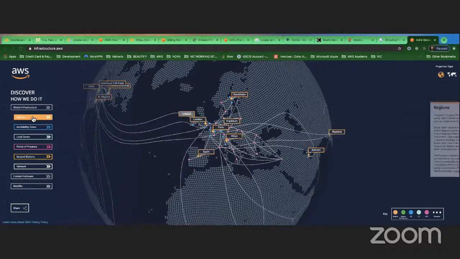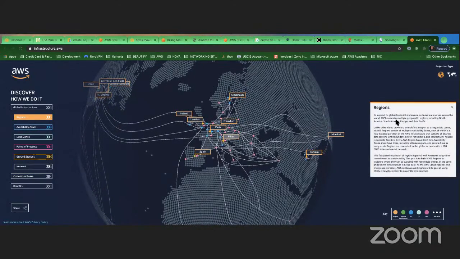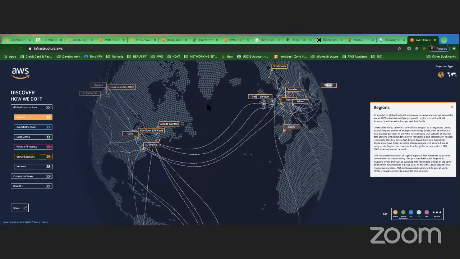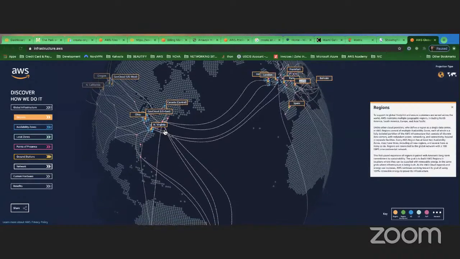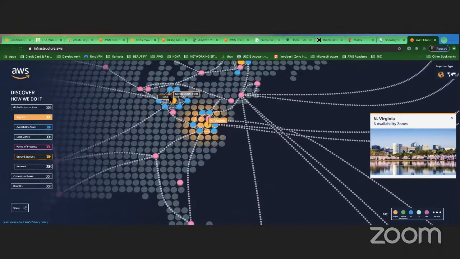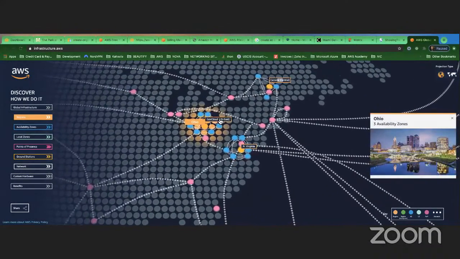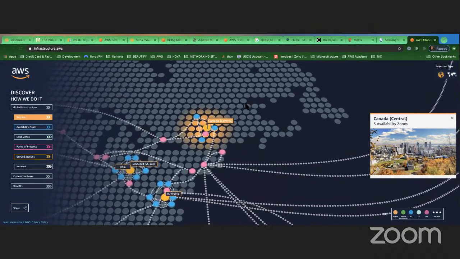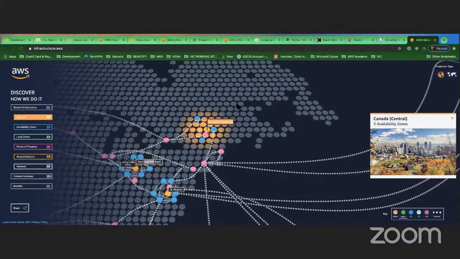We also have regions. What is a region? It's a geographical area, including North America, South America, Europe, and Asia Pacific. So we have a lot of regions in the world. The oldest one, and the one that contains the highest number of availability zones, is North Virginia, and it contains 6 availability zones. If you click on the other ones, they contain three, three, three. They don't have as many as Northern Virginia, which is the oldest one.